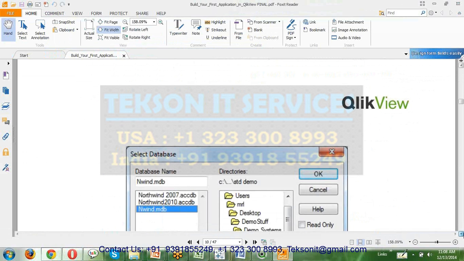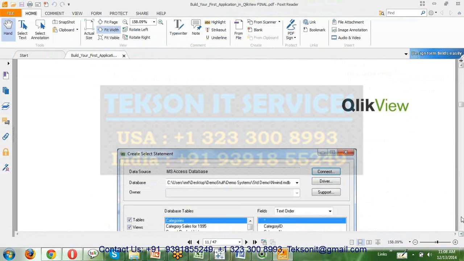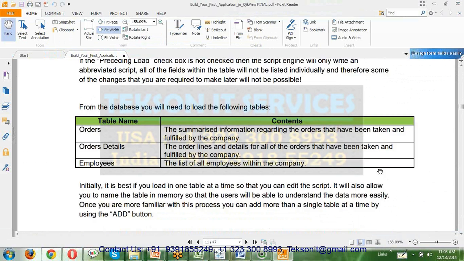Okay, sir. So there, compared to Tableau, is there any disadvantage in QlikView? No disadvantages, both are competitors, right? That's it, both are competitors.